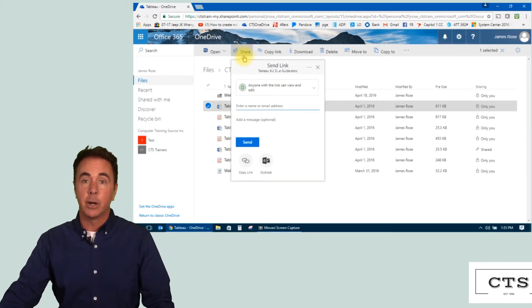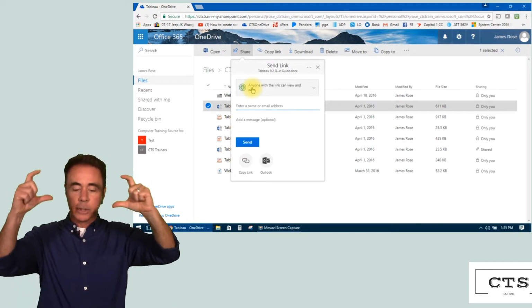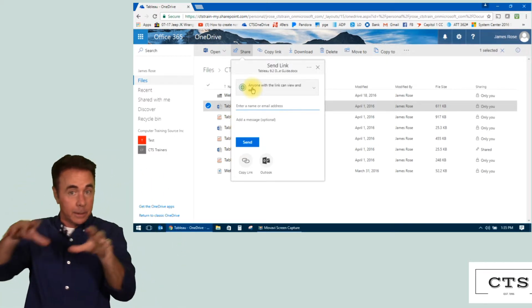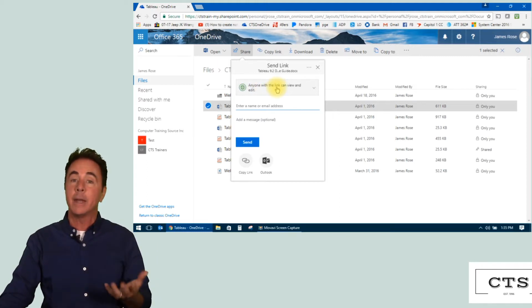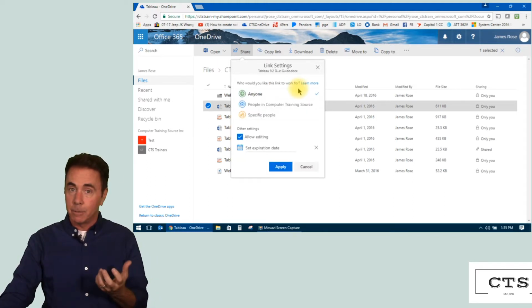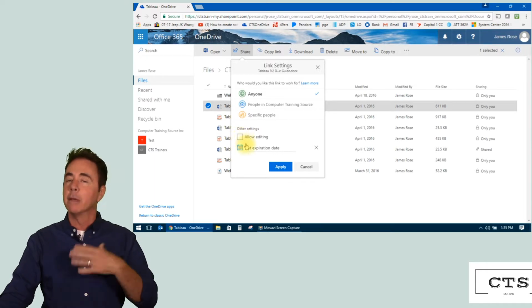If I click on Share, notice that the very first option says anyone with this link, because I'm going to send a link to somebody via email. It says anyone with this link can view and edit. But if I want to limit what they can do, I can click here and say, you know what, I don't want to allow editing. So I can come down here and turn this off. Now it's going to be view only.